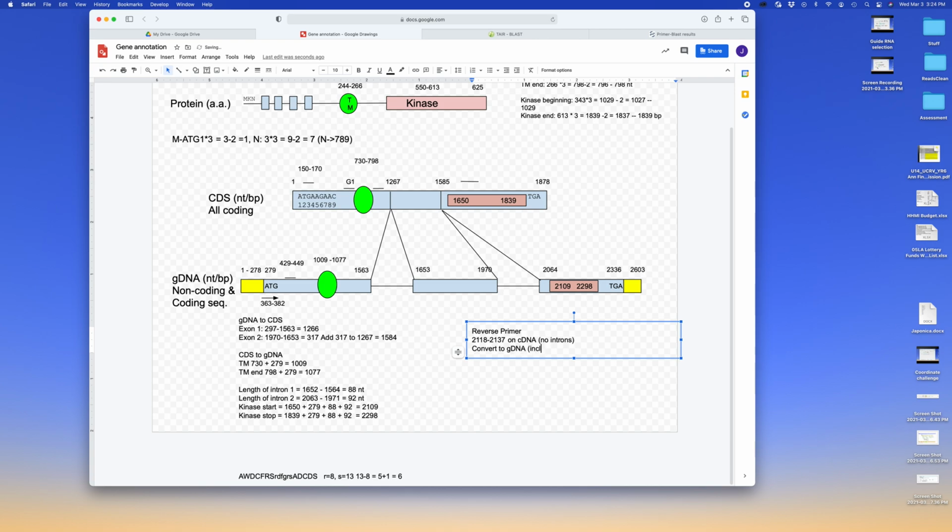So we need to include the intron lengths. Okay, so then that's going to be 2118 plus 180, which is this value right here. I've already done it. So 2118 plus 180 equals 2298. And then it stops at 2137, plus 180 is 2317.